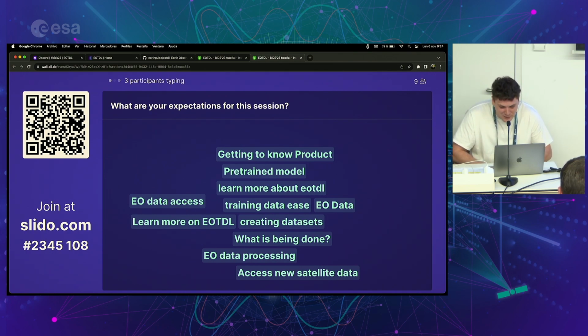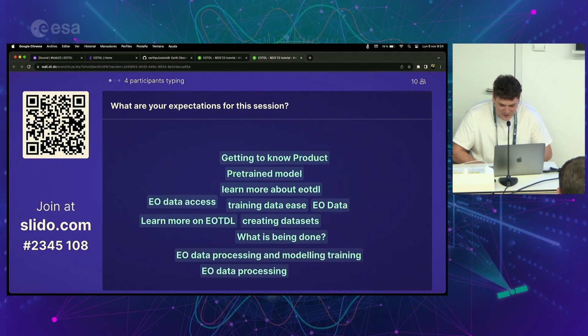Okay, so getting to know the product, pre-trained models, learn more about EOTDL, data access, training data, EOData, learn more about EOTDL, creating datasets, what's being done, EOData process modeling training, EOData processing. Okay.